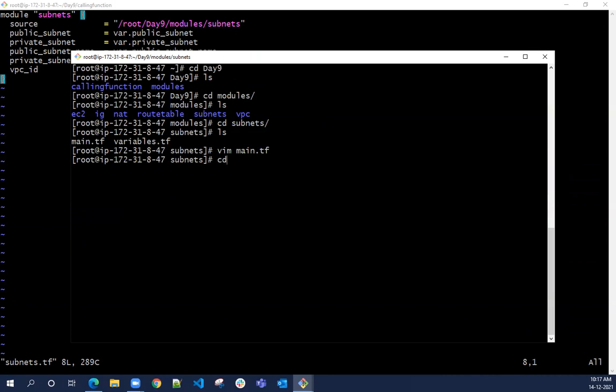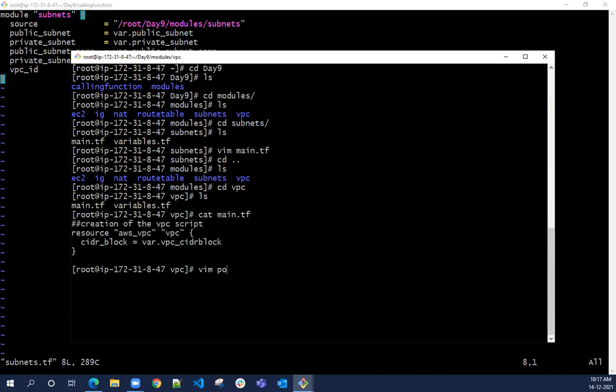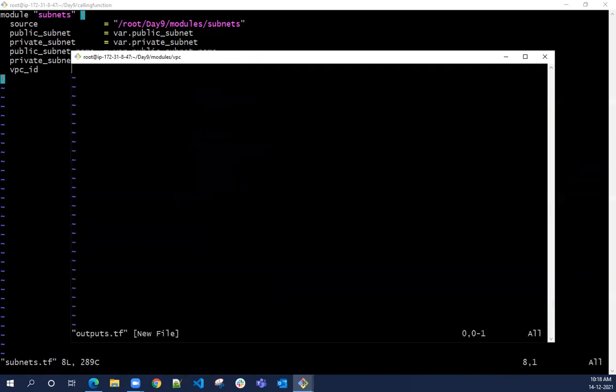Just go to the VPC folder. I'm hitting cat main.tf. And here I'm creating a new file called outputs.tf. Here, what I'm writing, be careful: output, and any name you wish. Just for time being, I'm putting it as vpc. Here, value. This is the syntax for writing it. So I'm saving it.